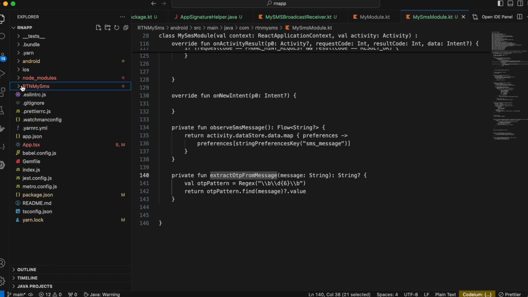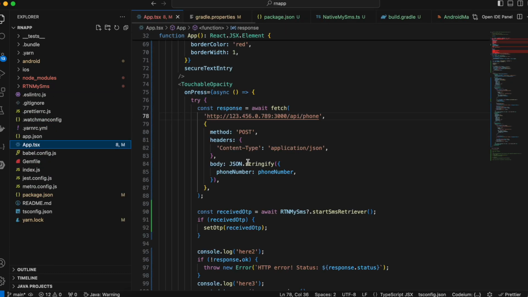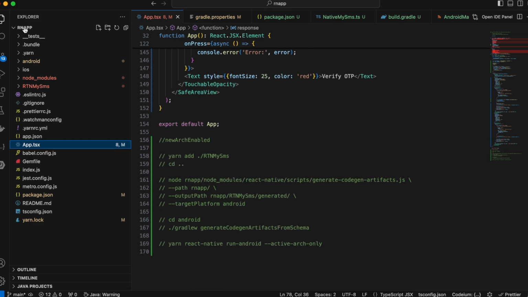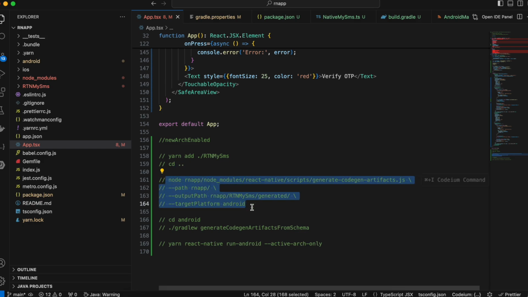All right, next what you will have to do is open your terminal. You will have to cd to the root of your React Native project, and firstly run this particular command. Once you do that, you will have to do cd .., which will move you outside your React Native project, and then you will have to run this particular command.